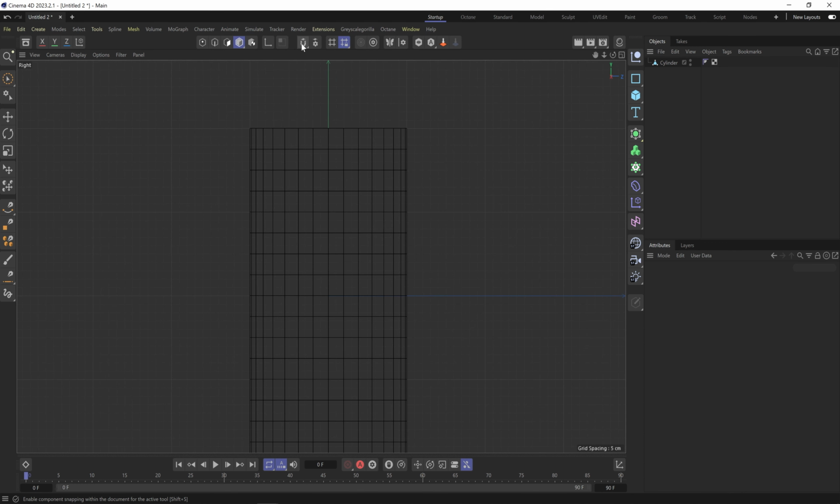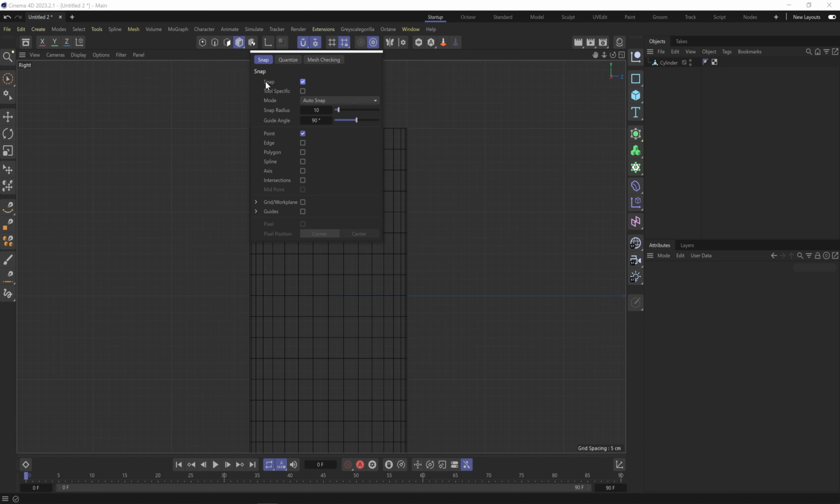That's going to be right up here. Normally throws me off. So we're going to click that to enable it. Then we're going to click this little model settings here and make sure our snap settings are set up correct. Snap is set to on. That's good. Mode is auto snap. Snap radius is 10. Guide angle 90. That's all fine. And we're just going to leave points on. Points is the only one we're going to use. That is because I want to snap to the points on this cylinder.